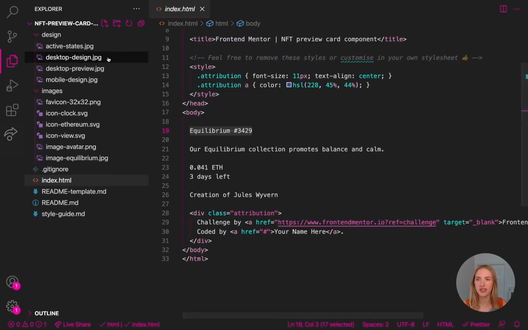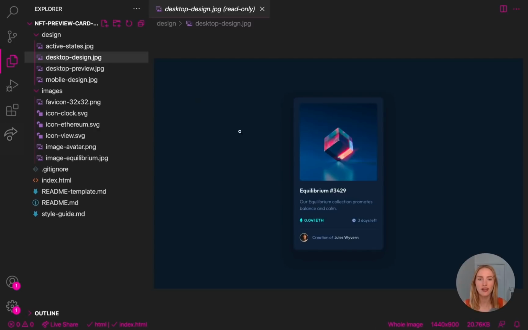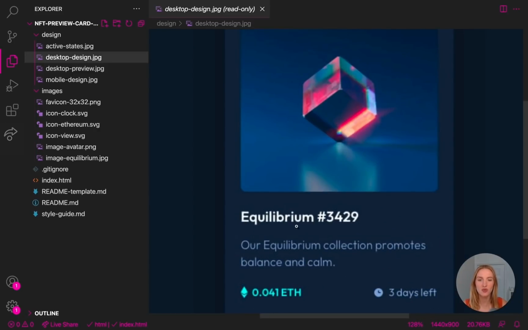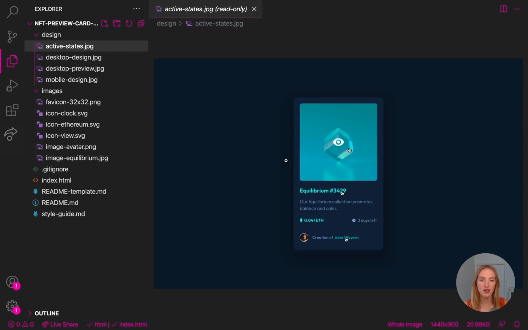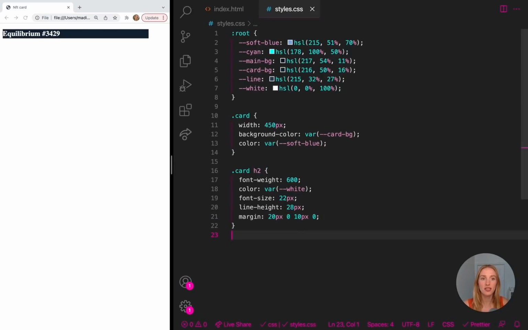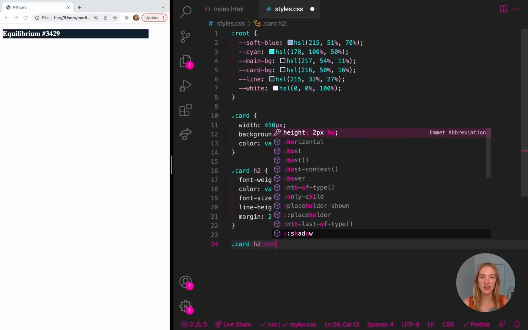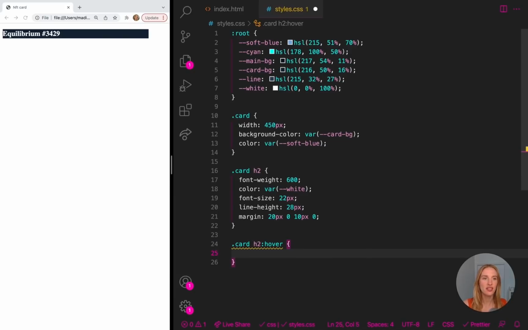If we go back to our design, we can see that in our regular state, our title has this white color right here. But if we go to the active state, when a user hovers over it, then it has this really beautiful blue. So let's add this. For this, we can use the selector hover. We can say .card h2 and then hover. And this is essentially saying that whenever a user hovers their mouse over this h2 element, then all of the styles inside of this bracket will get applied then and only then.